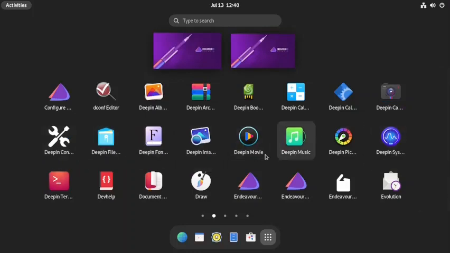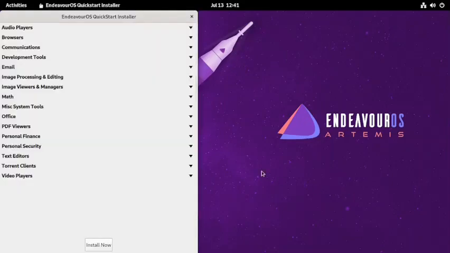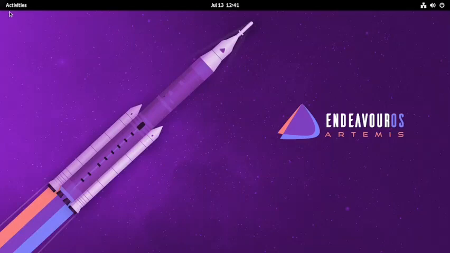So I will not go into detail. Let us go ahead. So this is the EndeavourOS Log Tool and the Apps Info. We have already seen this. And there is this EndeavourOS Quick Start installer. Let us check out what it is. Okay, so this is the Quick App Installer. We already checked this two times, so I will not go ahead. I will close this.